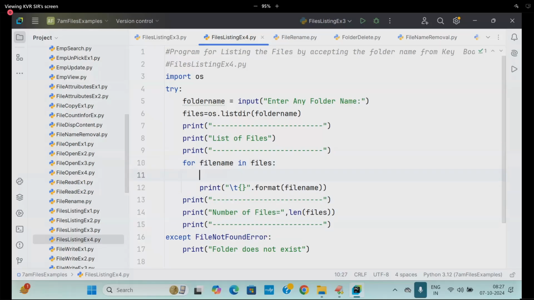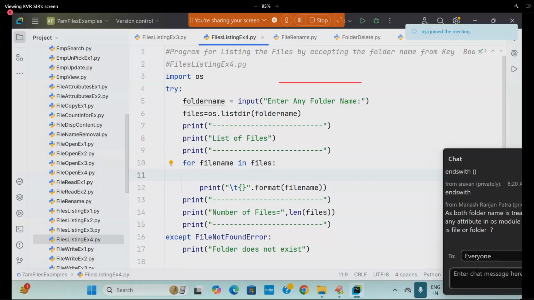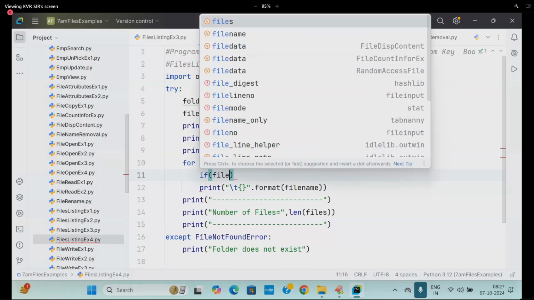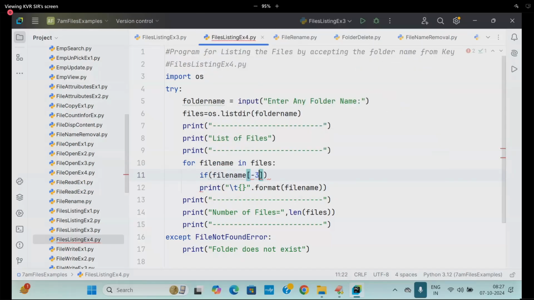One more logic is: file name ends with .py. What is .py? You are done with what? Ends with. One more logic is that the file name is string data, with indexes -1, -2, -3. From -3 to the last, it is going to contain .py. You can write one more logic. For that logic, I'm writing file name of -3 colon is equal to .py. So here it is going to contain that file name.